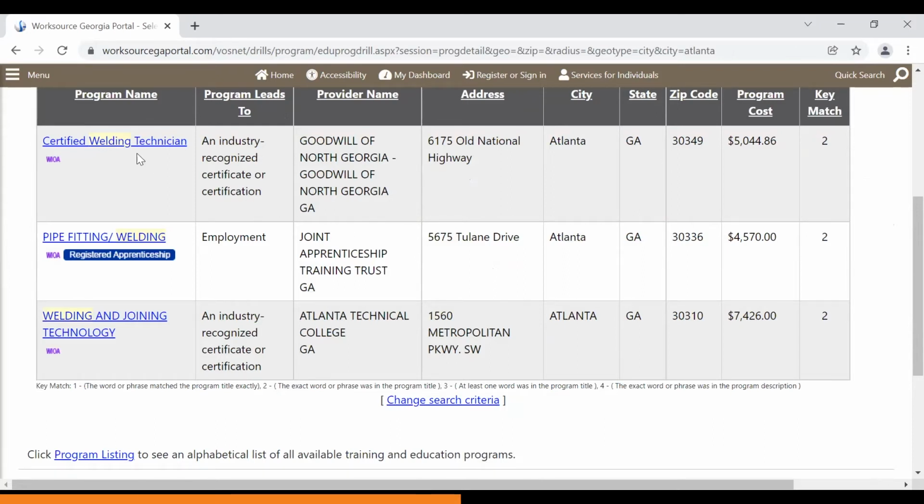And again, it's going to bring up the program name, the credential it leads to, the provider name, the address, the city, the zip code, and the program cost. So again, this is the way you can compare and contrast, or the participant can, on the different prices. So this welding course is $7,000, this is $5,000. And so you can click here and see what the differences are and decide which is better for you and what the program leads to.